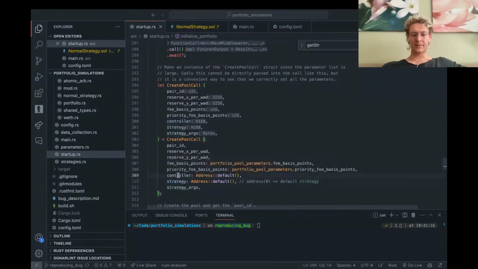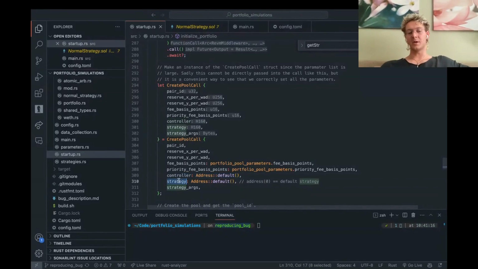Controller. These are for managed contracts. We're just setting these to defaults right now because they're not super important in our simulation. But you certainly could set these to things if you want to simulate managed strategies or active strategies in whatever smart contract system you're building.